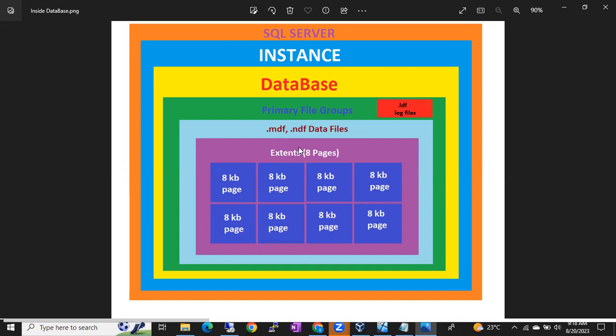But again, we don't create multiple log files. It's not a good thing to do in an organization. Generally, only one log file will be there. Multiple data files can be there, but multiple log files won't be. It's not a recommended practice to create multiple log files. In 99.99% of cases, one database has only one log file.